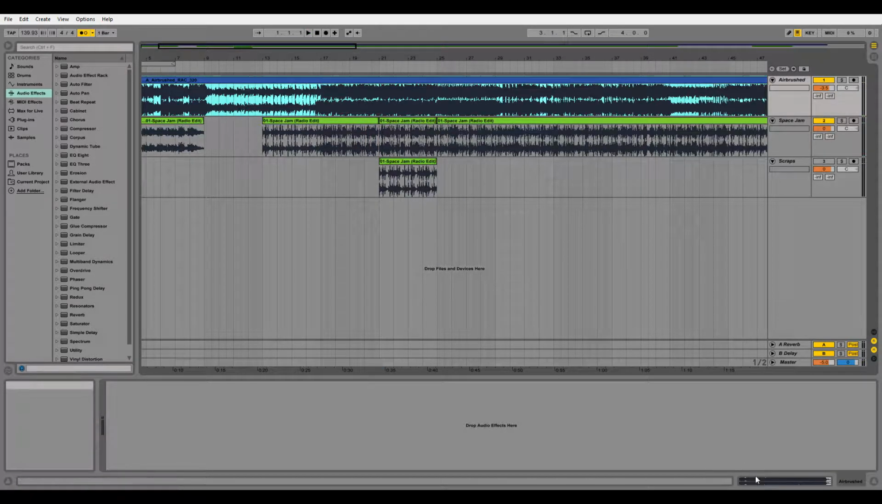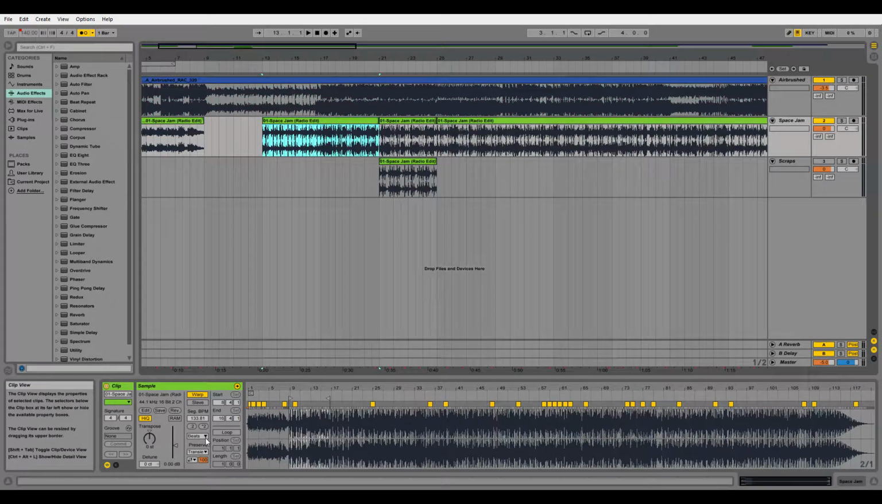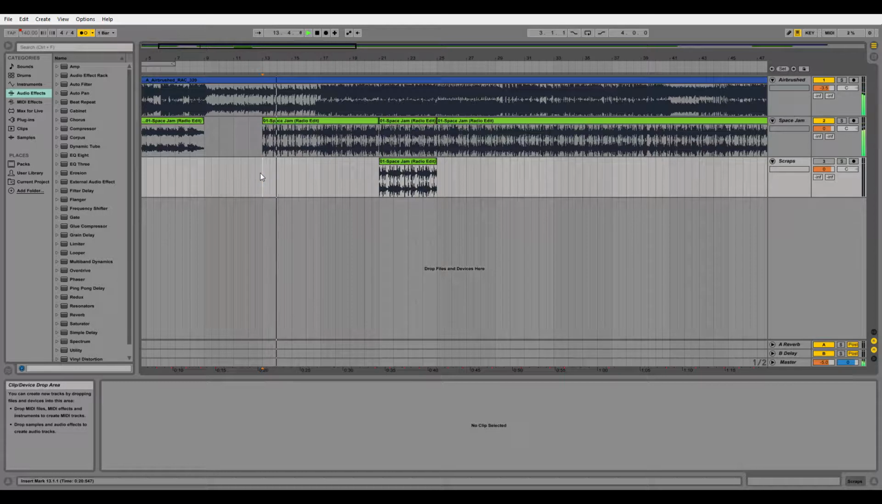At this point I realize that I've made a bit of a silly mistake. I forgot to set Airbrushed to master in the warp settings under sample. You do that, and that'll make sure that everything automatically syncs up with it.